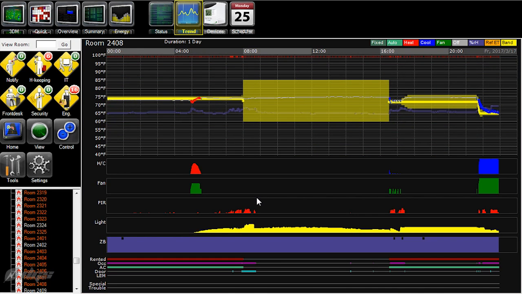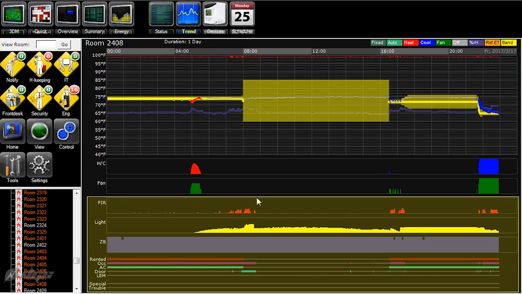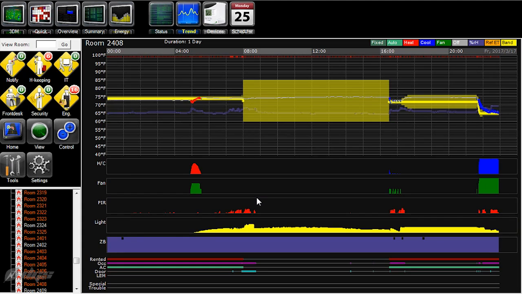To view historical trend of the guest room, click the Trend button from the menu bar. To start, you'll see a one-day view of the guest room with the graph ending at the current time. The top section shows HVAC-related info, and the bottom section shows other status items like rental and occupancy status, entry door, window, or balcony and HVAC alarms.